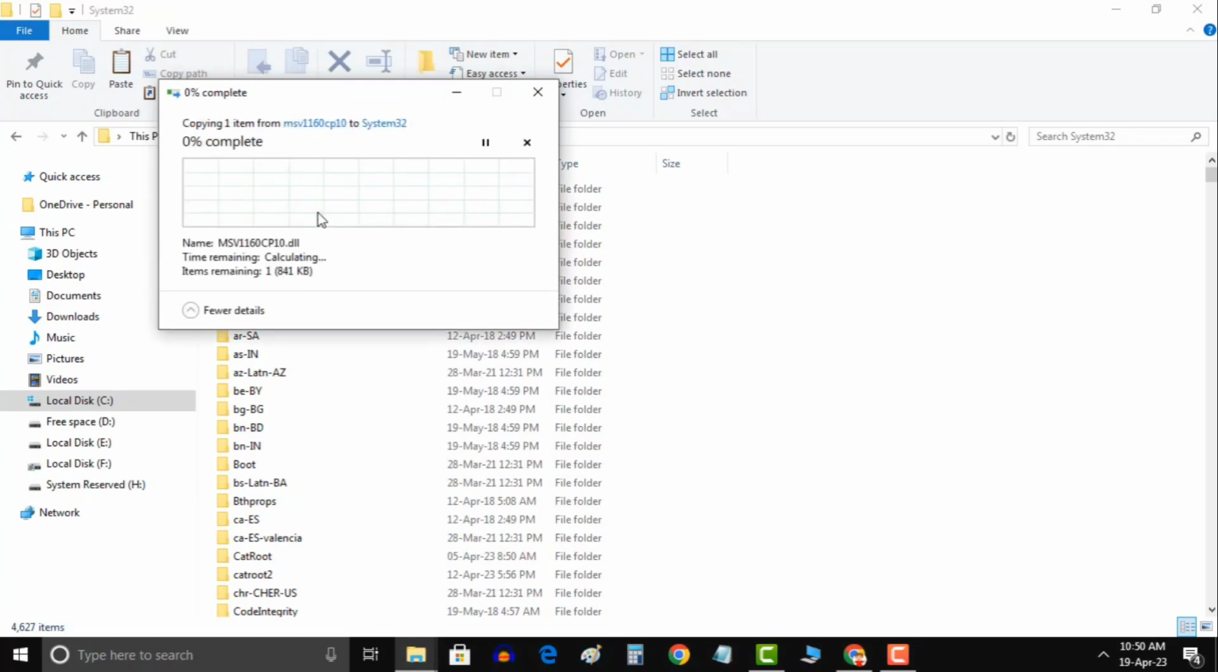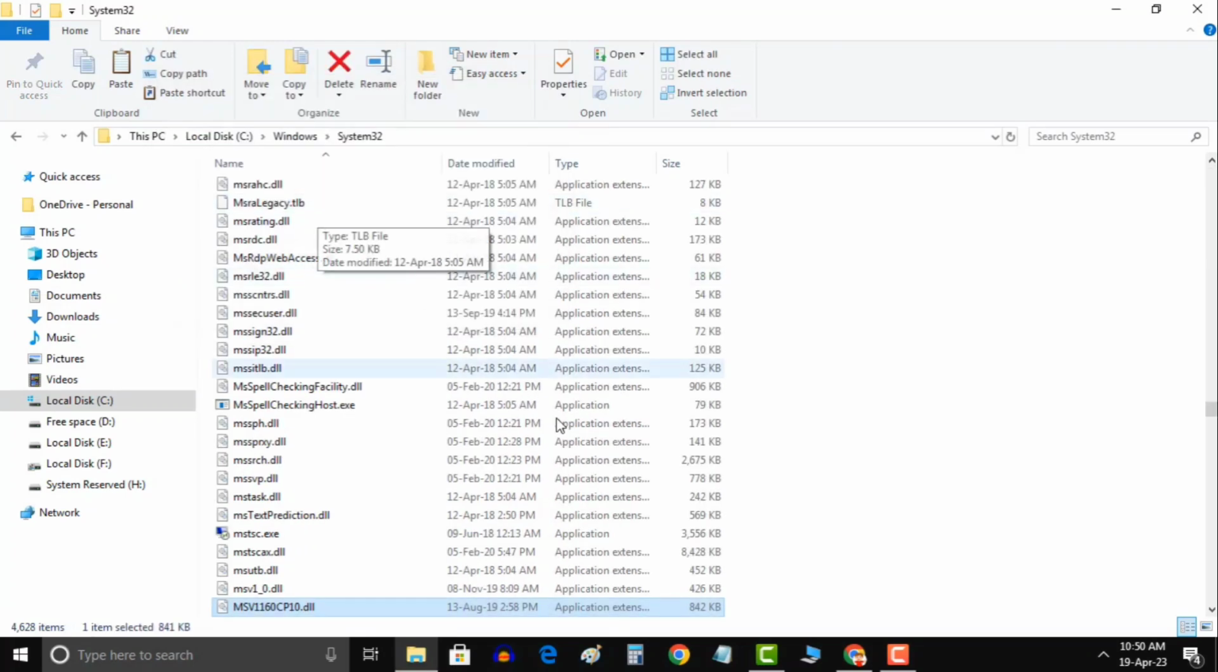Now you need to reboot the computer. After that, run your application or game. It should run now.